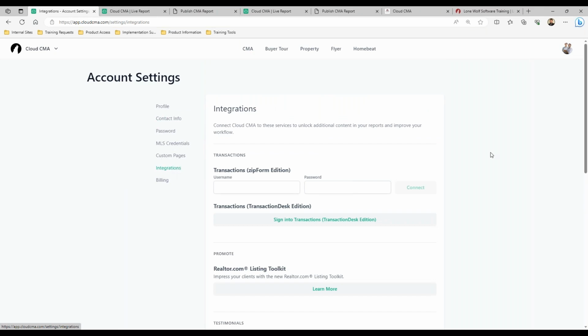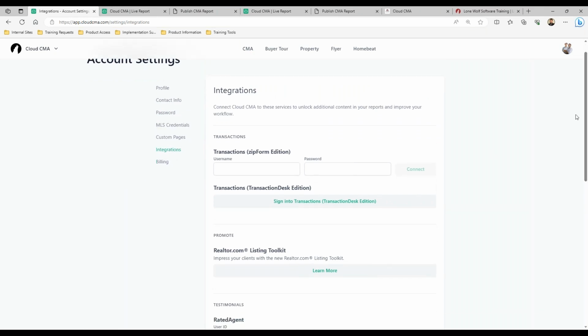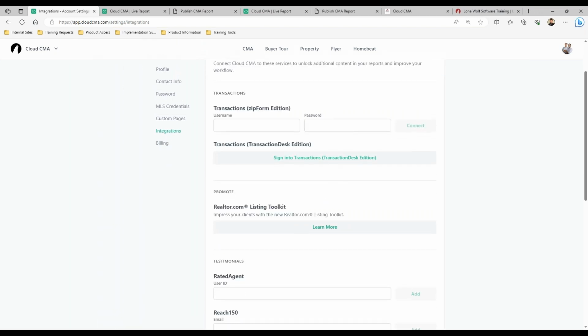And then lastly, just to point out the integration section. So if you're utilizing any of our transaction management systems, in this case, I believe with Georgia MLS, you guys have Transaction Desk. So if you want to integrate your Transaction Desk with Cloud CMA, you simply follow the prompts here to set up that integration, where you can create a transaction from Cloud CMA and of course create CMA reports from your transaction management system.